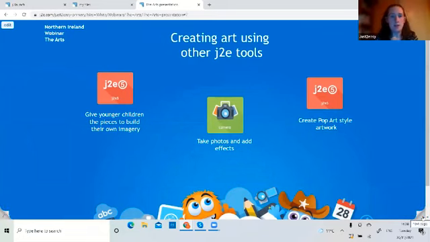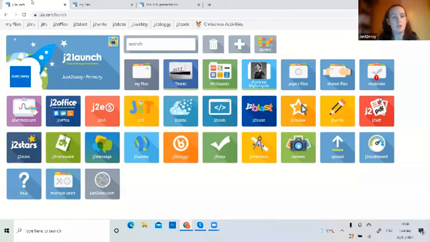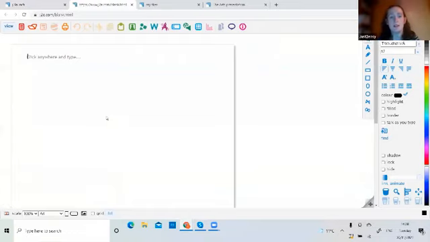I'm going to move on now to looking at art that you can create using other J2E tools. And I'm going to start with an activity I've created for younger children, sort of foundation stage age. Now I've created it in J2E5. Now J2E5 is like a blank piece of paper, and in terms of children using it, we'd be looking at probably upper key stage 1, key stage 2. But for children younger than that, we can still get a lot of use out of it by creating the activities for our children to use, and then either displaying them on the whiteboard or sharing it with them.